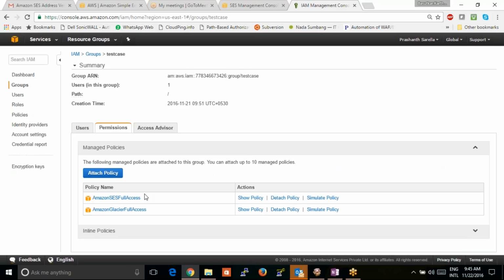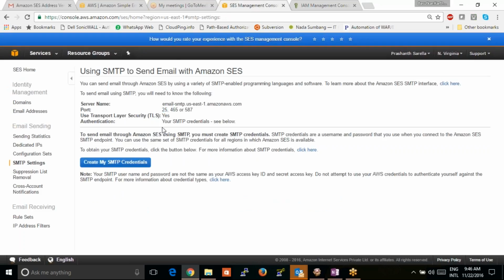So we'll configure whatever secret key and access key we created while creating this user into our product. In your Java code, we'll write that, so that by using that secret key and access key, it will authenticate into the SMTP of your mail server, and it will send mails. Okay.